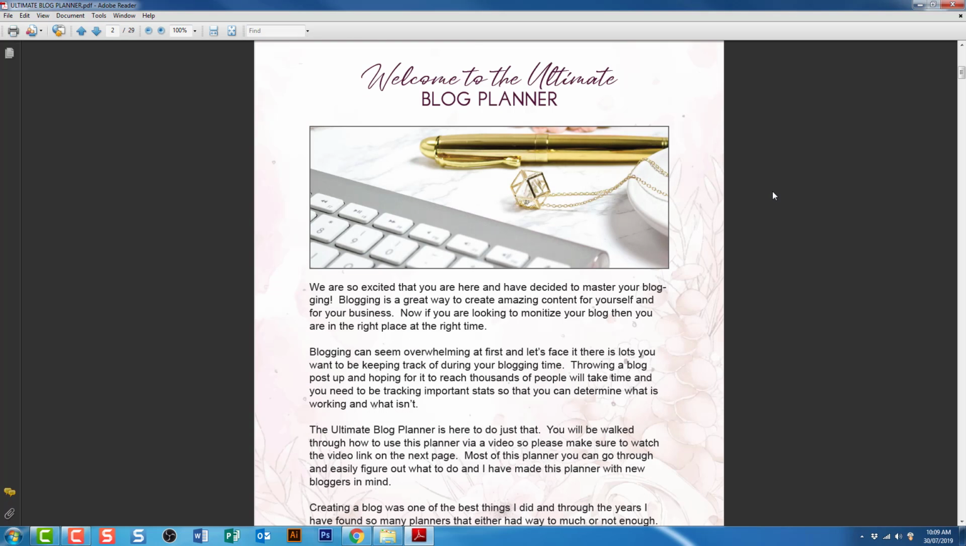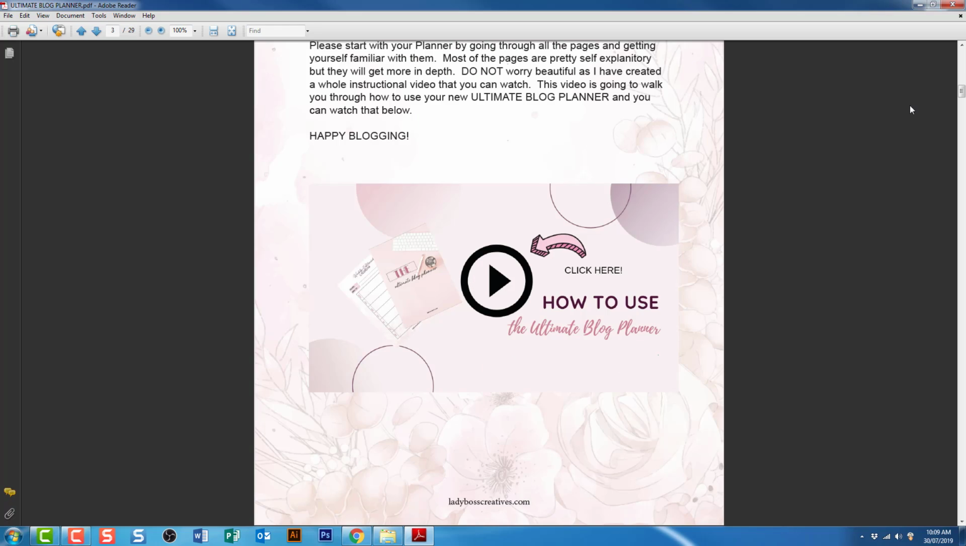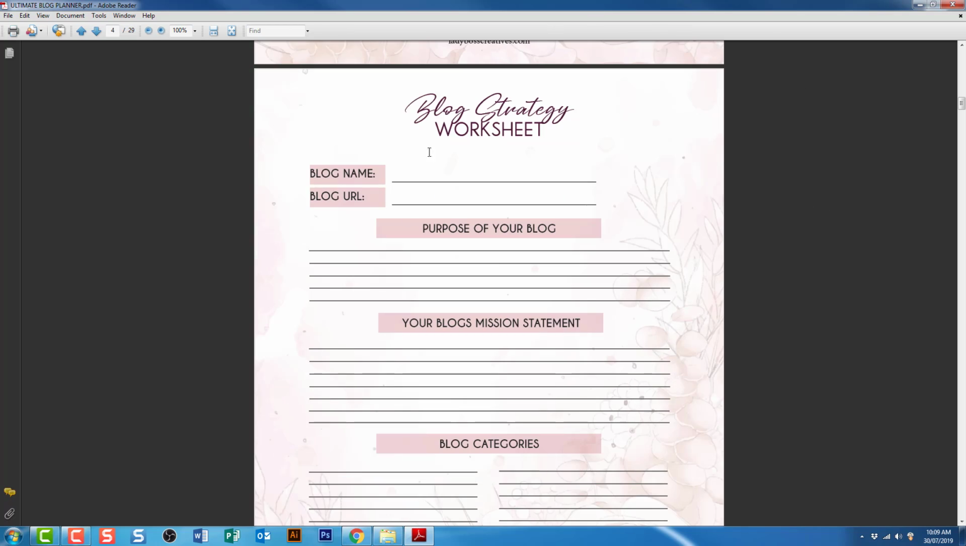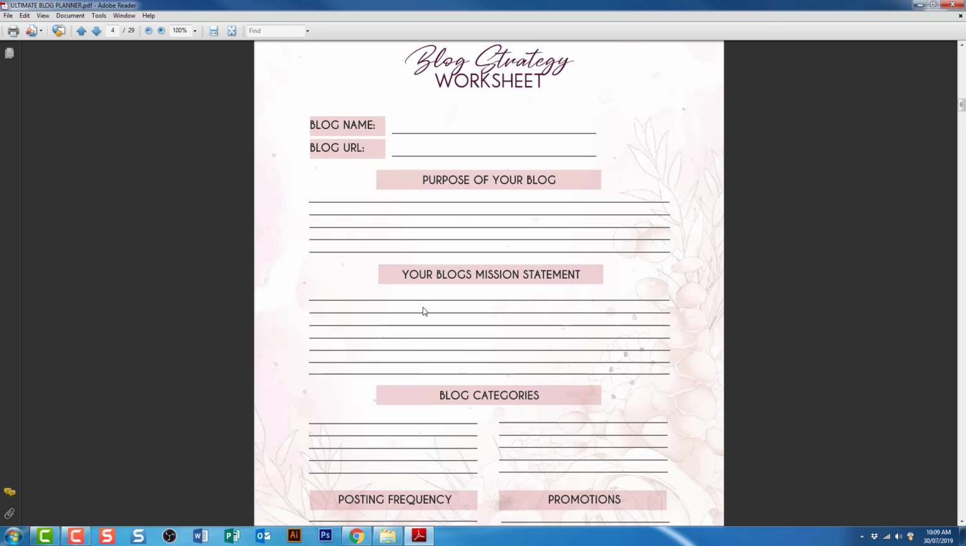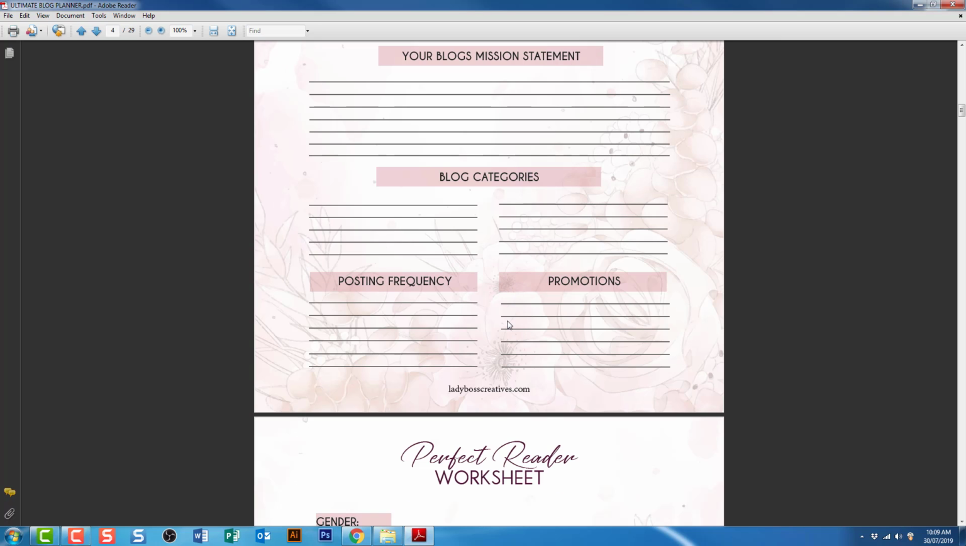So at the beginning, there are just some instructions. Also, when you open your blog planner, it will download as a PDF. You can click here and it will link you to the instruction video. When you first start, it's going to bring up the blog strategy worksheet. You're going to go through and put your blog name, blog URL, purpose of your blog, mission statement, blog categories, posting frequency, and any promotion ideas that you have.